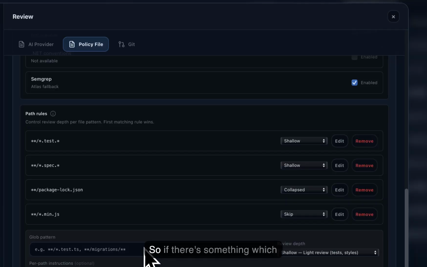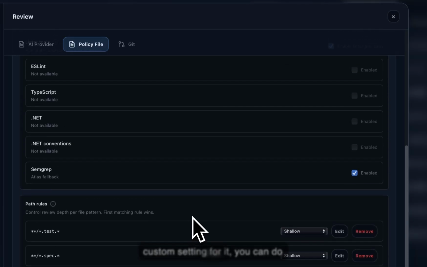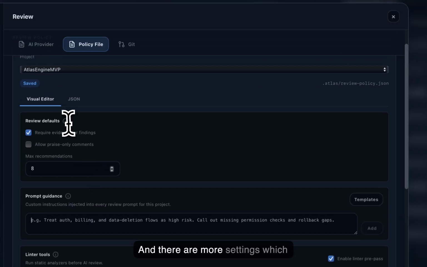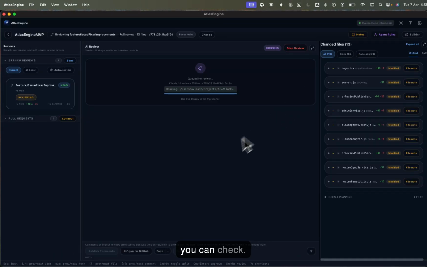You can add new paths. So if there's something which Atlas missed and you want a custom setting for it, you can do that. You can write your own prompt. So if you want a reviewer to follow certain instructions, you can give it here. And there are more settings which you can check.